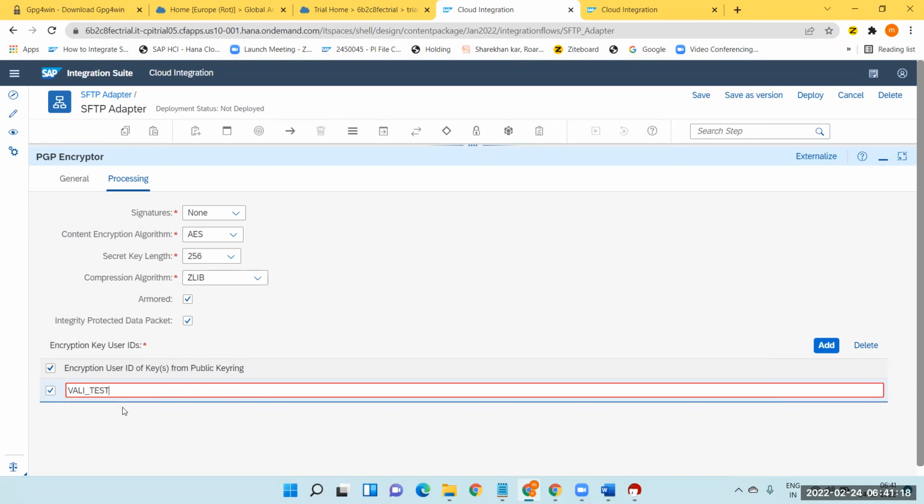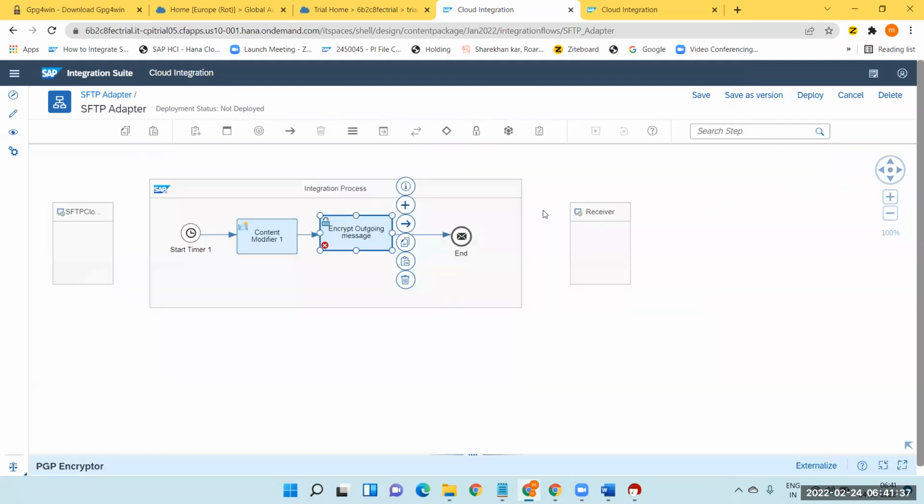Whenever you deploy this flow, the backend will go to our repository and check whether this public key is matching with our repository or not. If both are matching, then it will encrypt here, correct? Now I'm going to save this.